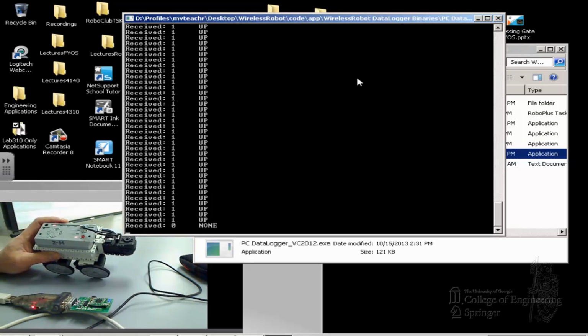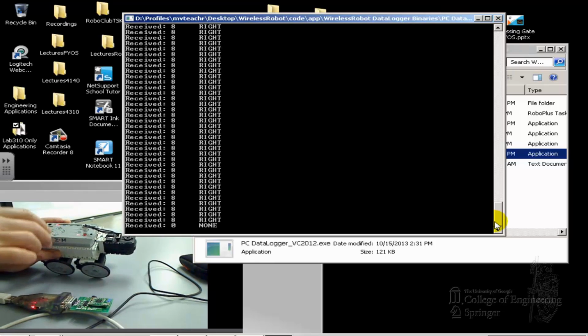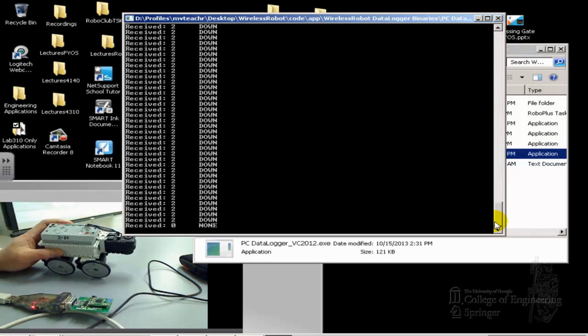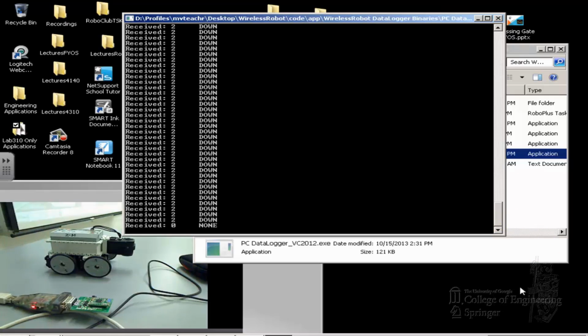I'm hovering around a lot. Every time I push in, there are a bunch of them sent over, because my finger is just not that fast. Left, right, down. Okay.